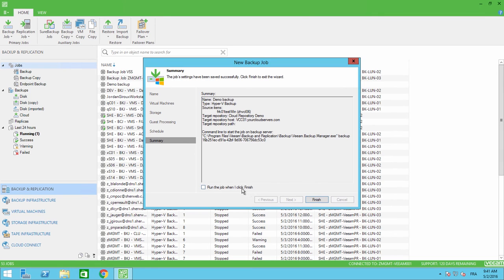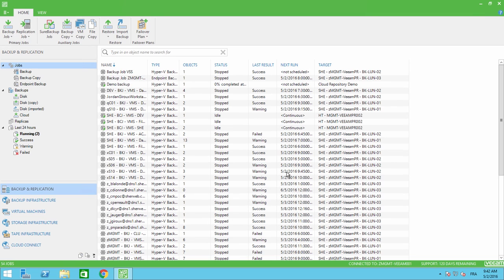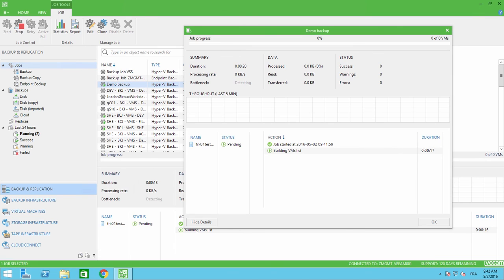Review the summary. If you wish to start the backup immediately, select the Run the Job when I click Finish and hit the Finish button. You will then see the job starting and the status of it. Click on it if you want to see more details.